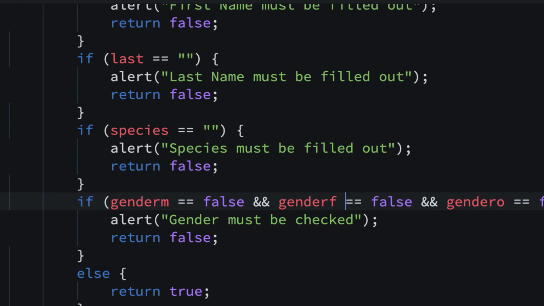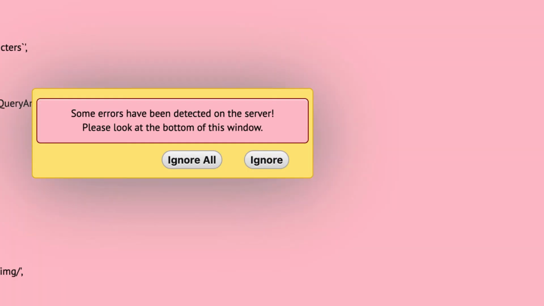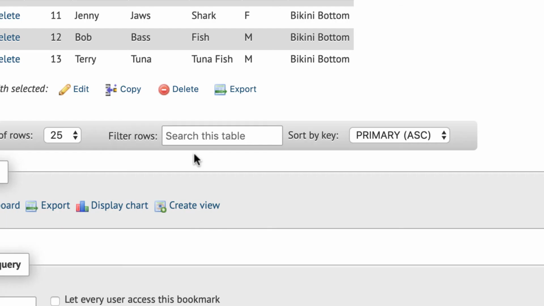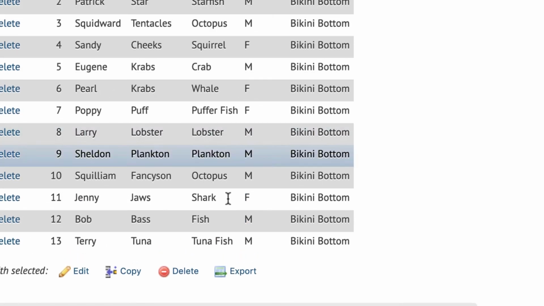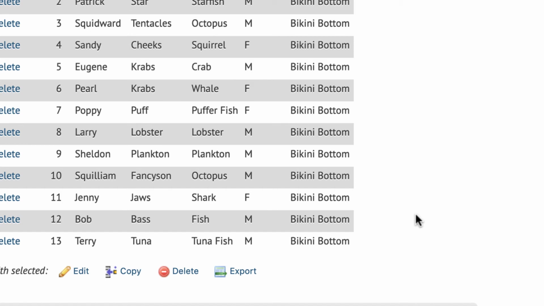And I did this one time, so that's why you're going to see an extra thing in there. Actually, let me show you something. I just tried this last time and I got it to add Terry Tuna. I was practicing because I wanted to make sure it worked before I started recording, and it worked.